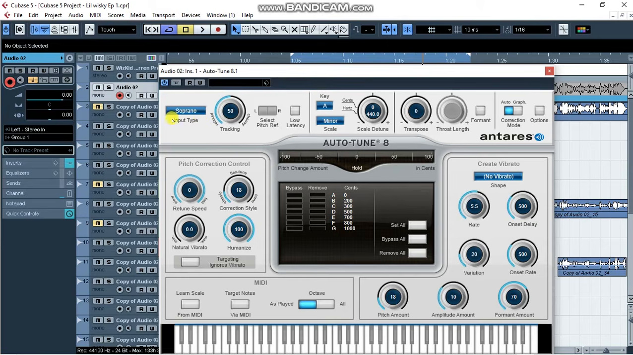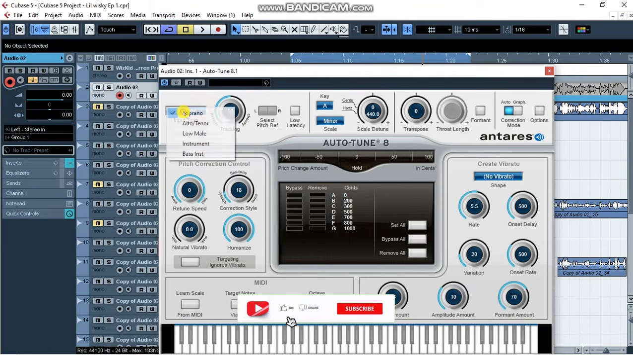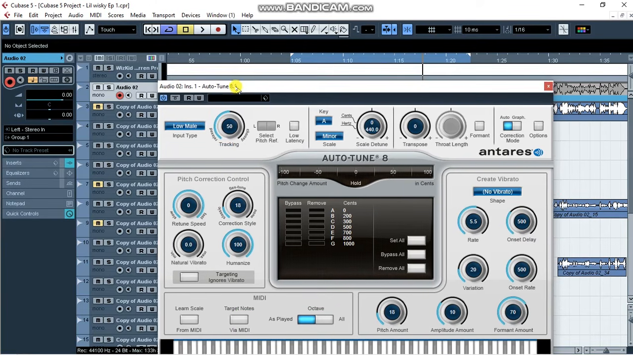It's super simple, guys. Now the next thing you need to pay attention to is the input type. Always click here. If it's a female, go for soprano. If it's a male, you can choose auto, alto, tenor, or low male. I'll choose low male for this.